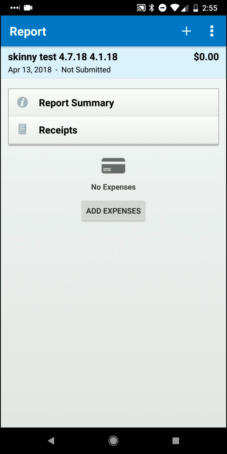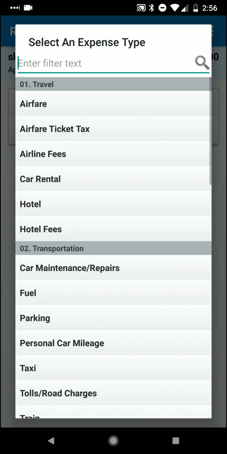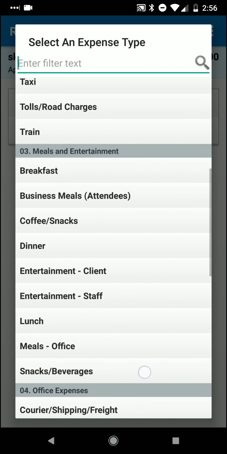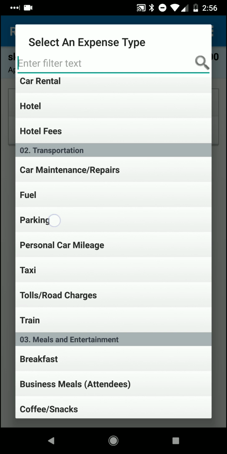From here, adding to the report is one or two ways. You either had this add expense button, which will actually disappear after you hit it the first time to add an expense, or you simply just hit the little plus symbol in the right-hand corner and hit new expenses. Once you do that, you'll have a list of expenses that you can file under. We'll start off with something like parking.